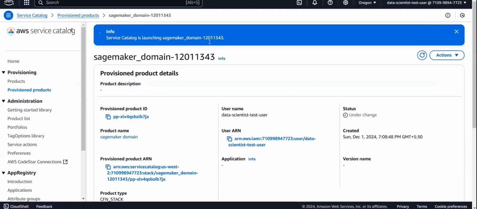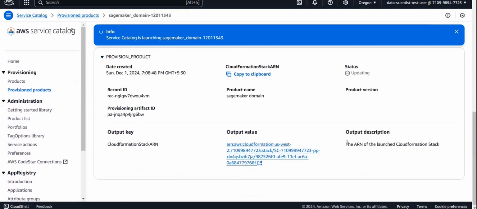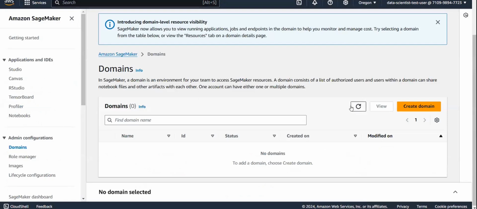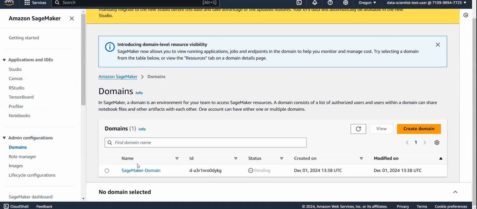Service Catalog is now launching this domain. Let's wait for a moment so that the creation in progress is completed and our SageMaker domain is launched. Now you can observe it is in a pending state. That is, the status is pending, meaning it is creating now. The SageMaker domain is being created now.